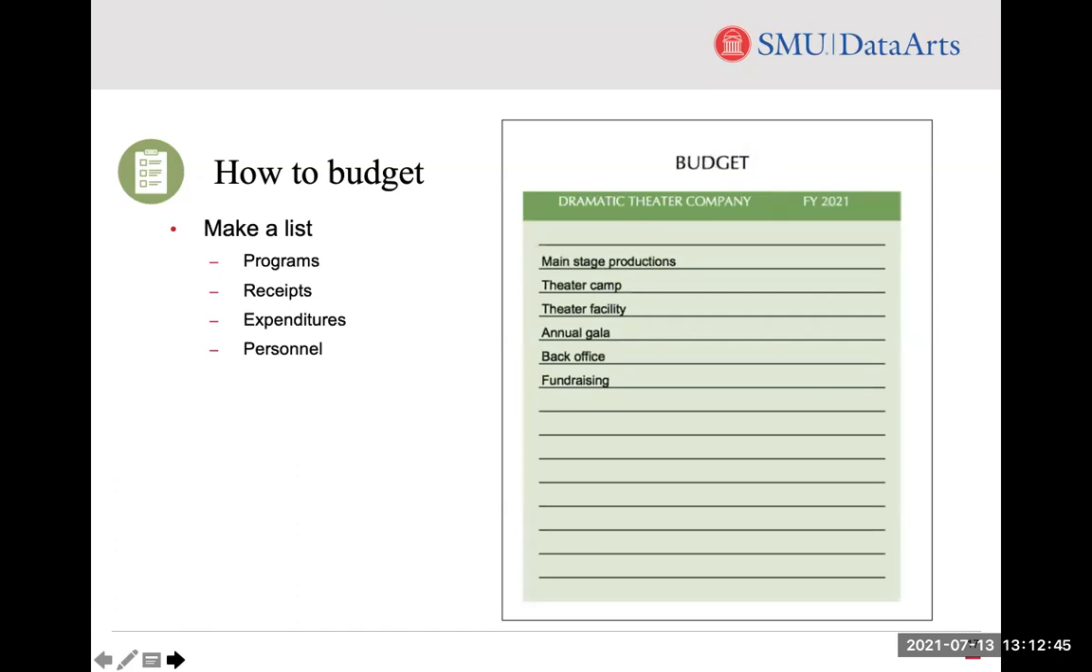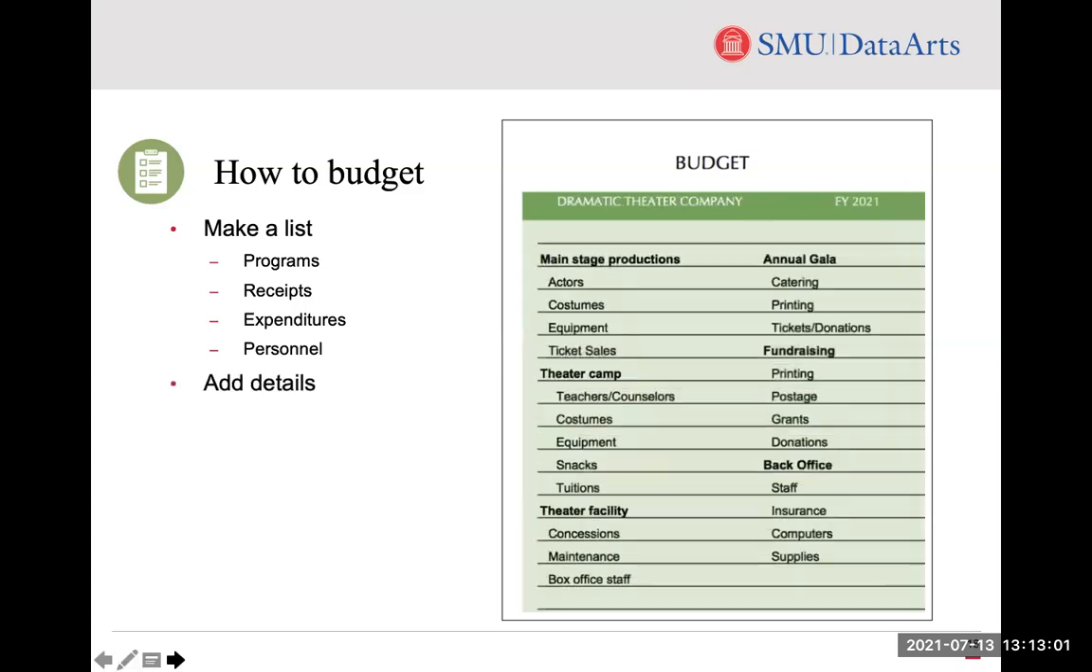Start with a broad list of everything that goes on at your organization, all of your programs, all of the ways that money comes in the door, and all of the things you spend your money on, and all of the people you pay or wish you could pay to do something. Then you'll add details, as many as you can think of for each item. Ask everyone at your organization for help with this part so you don't forget something.